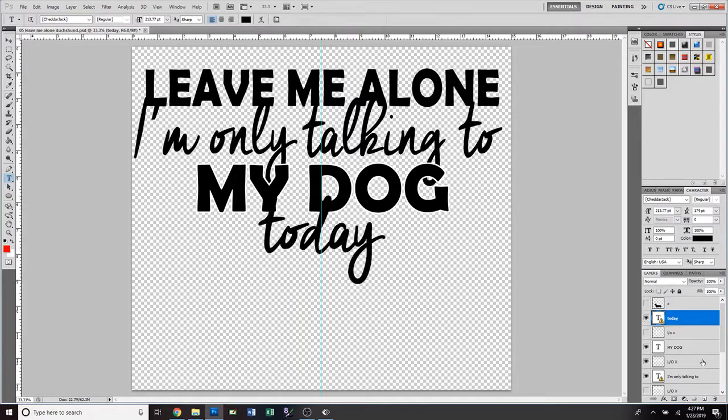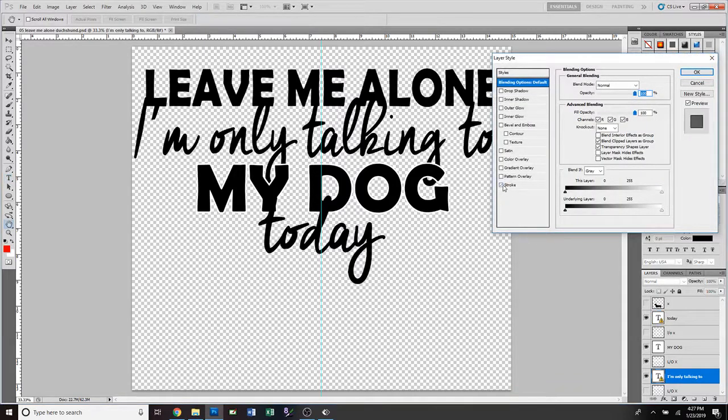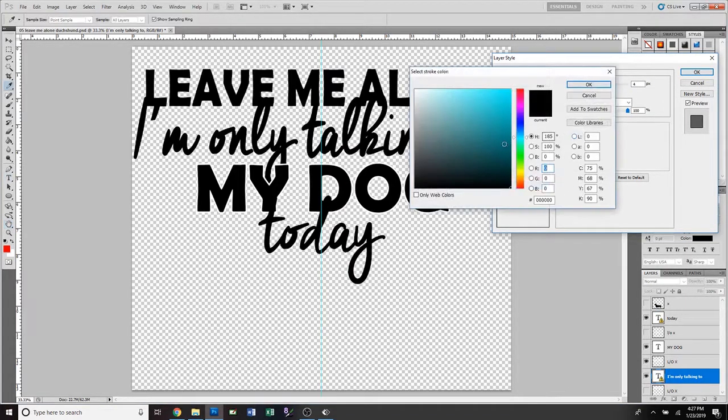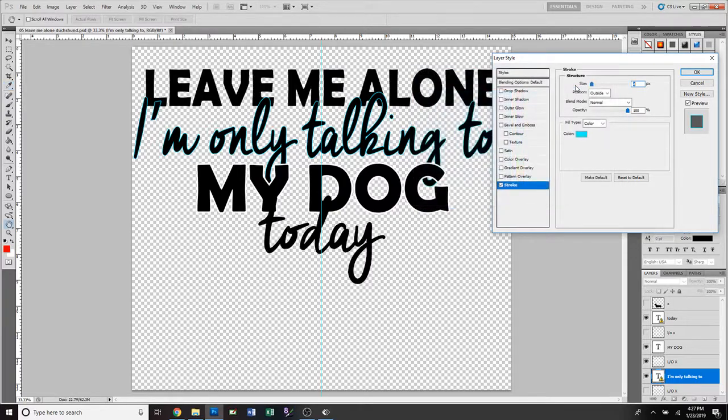Okay, so if we want to put the white back on, we're going to click over here on the right side of the layer that we want to edit. We're going to go to stroke. Make sure you have it selected as well, not just the checkbox. We're going to change the color. I'm going to go ahead and change it to this blue, just so you can see it, because you can't really see the white. So I'm just going to change it to the blue, or the teal. And I'm going to push OK.